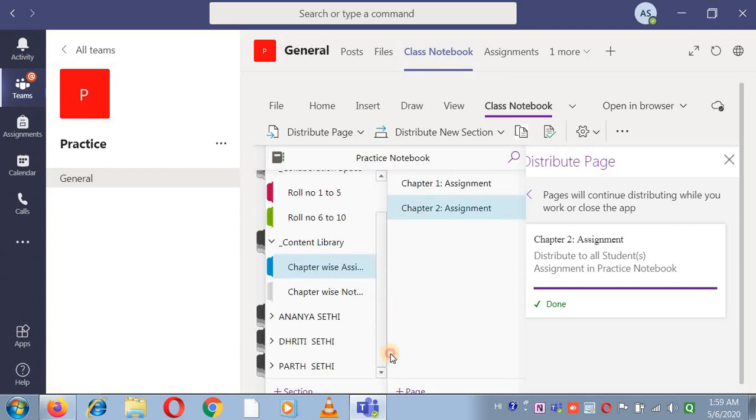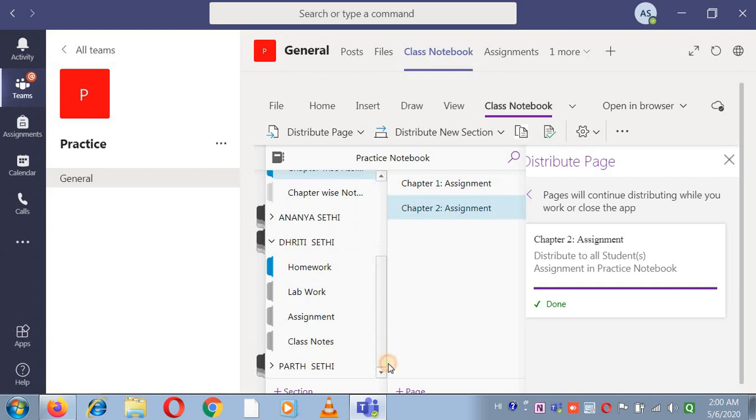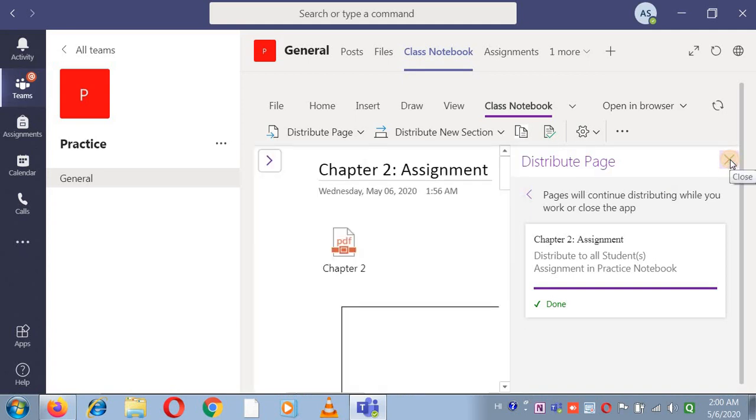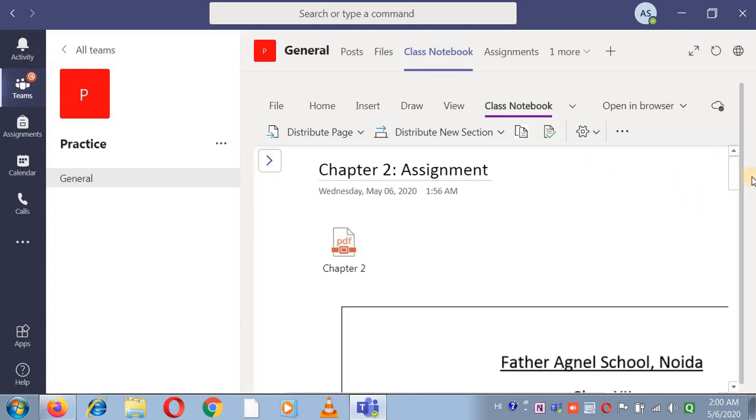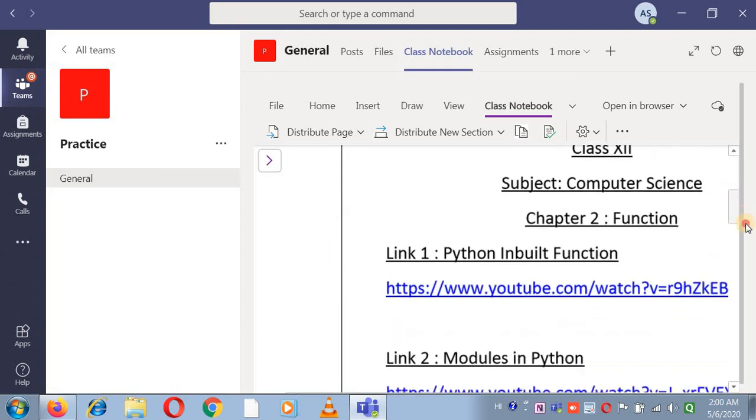So I'll open the sections. Assignment. So here is the chapter 2 assignment. It has automatically reached all the students here. From here, students can open this assignment and they can simply do their work.